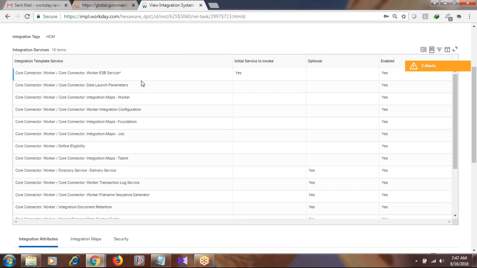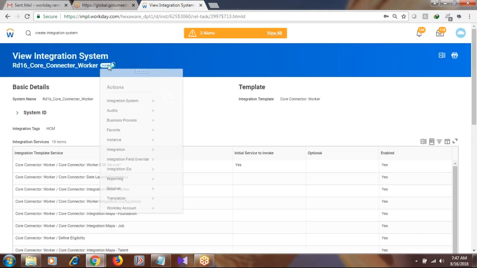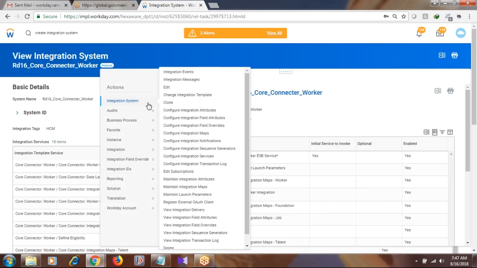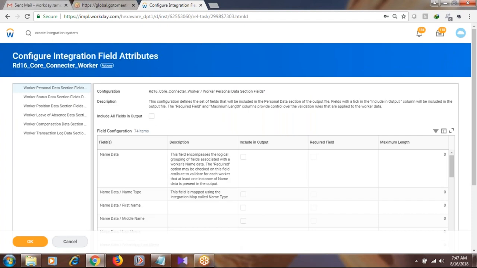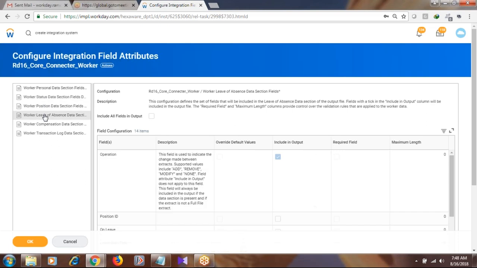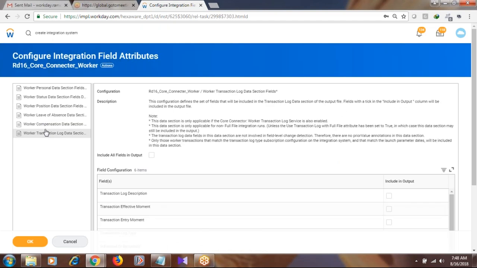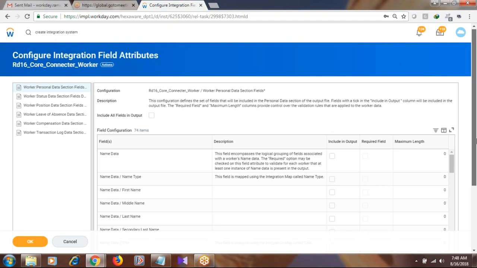Okay. Once I configure these services, I configure the attributes by clicking on actions, integration system, configure integration attributes. Okay. Now we see we configure field attributes. Next step is configure field attributes. I click on this. Different services I selected here. Let's see, in the first place, in the configuration, I chose the services, right? Personal data section, status data section, position data section, leave of absence data section, compensation data section, transaction log data section. These are the services I chose there. So each section contains fields. Let's see, I have fields for personal data section.